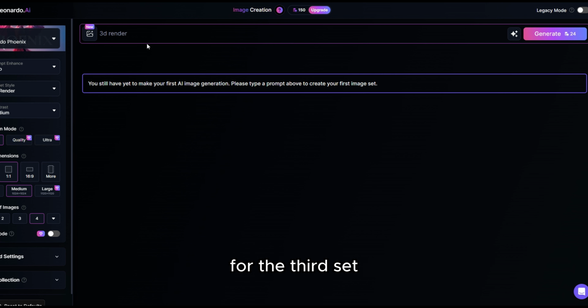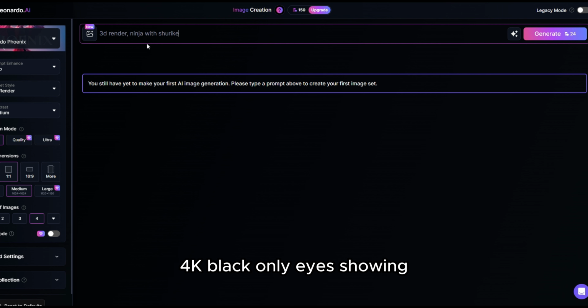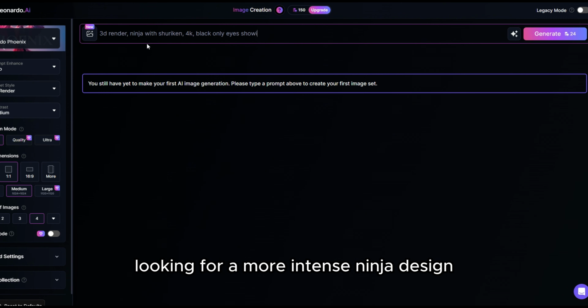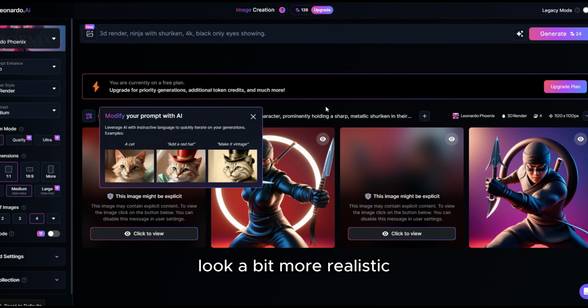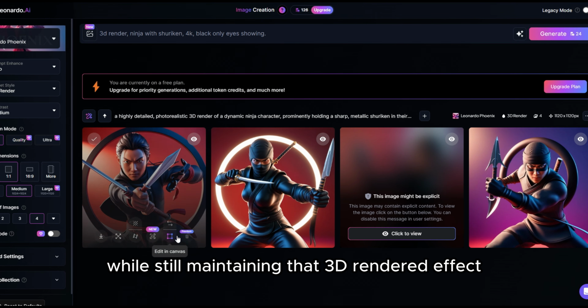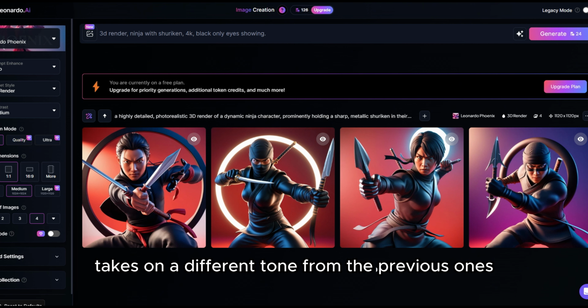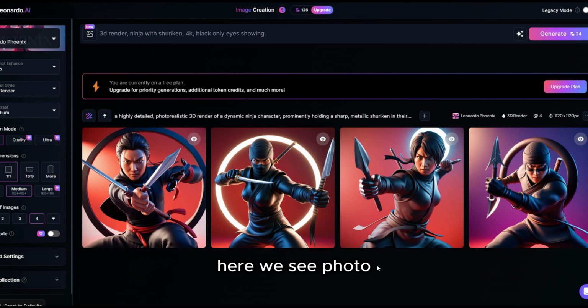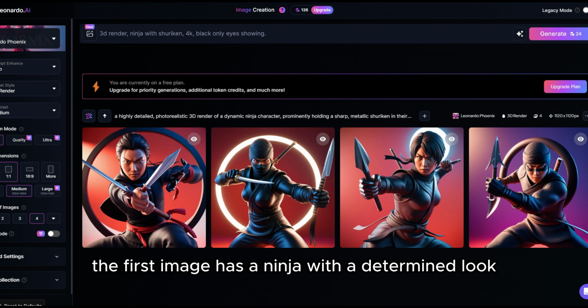For the third set, I modified the prompt to 3D render, ninja with shuriken, 4K, black only eyes showing. Here I emphasized photorealism, looking for a more intense ninja design with sharper details and a serious tone. This time the goal was to make the ninja look a bit more realistic, while still maintaining that 3D rendered effect. This final set of images takes on a different tone from the previous ones. Here we see photorealistic ninja characters in a high-contrast, 3D rendered style. The first image has a ninja with a determined look, holding shurikens.